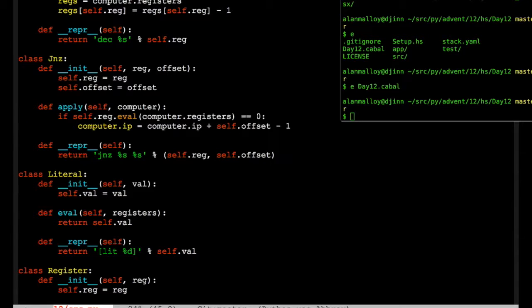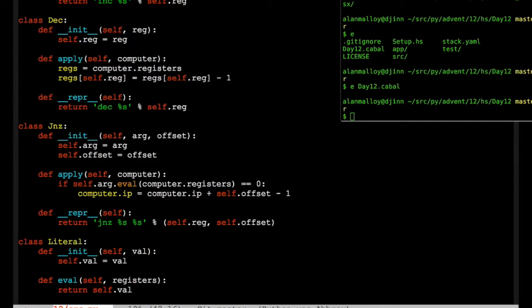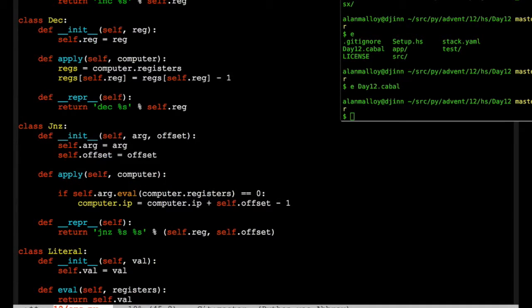Wait, self.reg is a string. Oh, it's called reg, but it should just be arg, right? Yeah, I called it reg because I thought that it had to be a register that we were comparing against, but it doesn't. And likewise, when we call JNZ, we're parsing it as an arg. So offset will actually not be a number, but a literal. So we'll call eval of it on the registers anyway. That way you could pass a variable offset. Why not? So let's just say regs equals computer.registers. So arg.eval of regs equals 0.